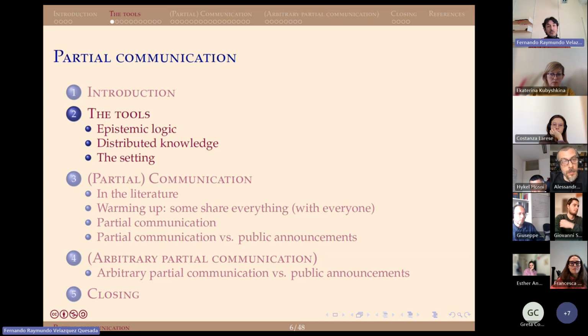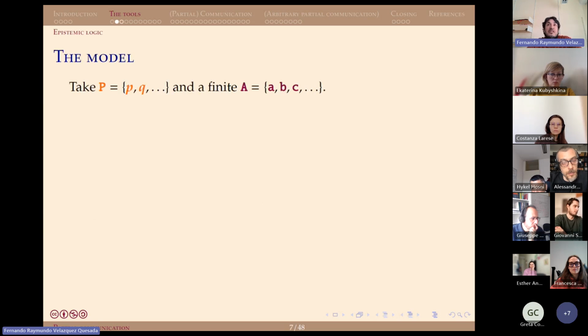And then let me go to presenting the tools, meaning introducing quickly or recalling quickly, depending on your expertise, the ideas behind epistemic logic and distributed knowledge. So in epistemic logic, the idea is just finding a way of representing different forms of information an agent may have.